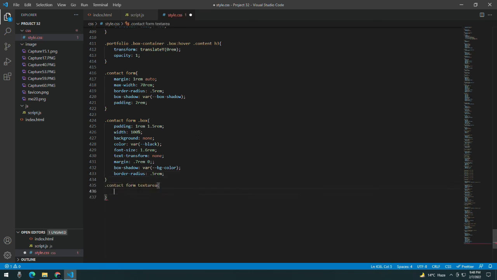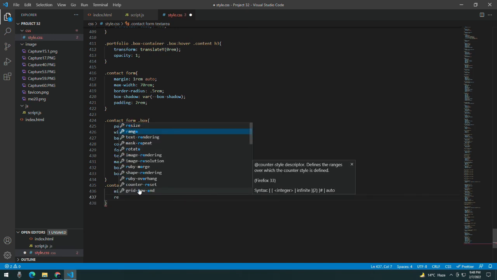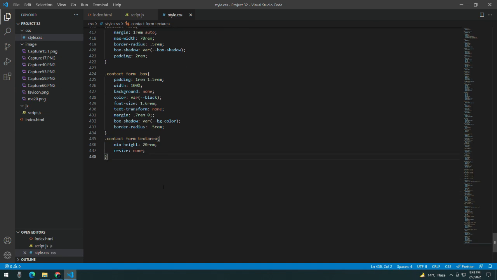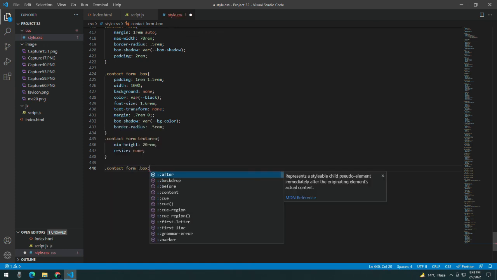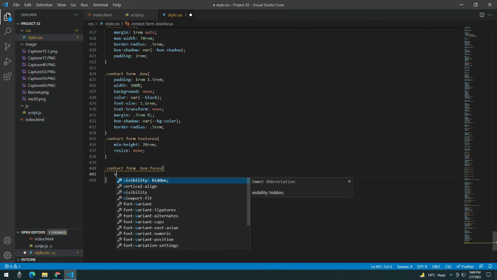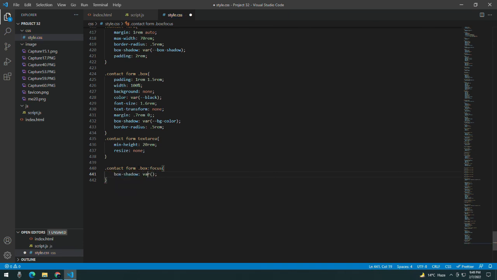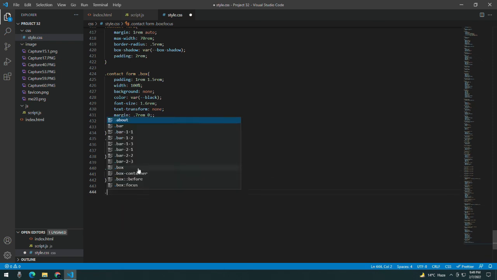Now taking the contact form text area. Min height of 20 rem. Resize of none. We are almost done, just need to add a couple of things and we will be good to go, you can say. We will be done with this website. We will also need to add the dark mode to it as well, but that will be not more than 10 to 15 lines. Give it a box shadow of inset.